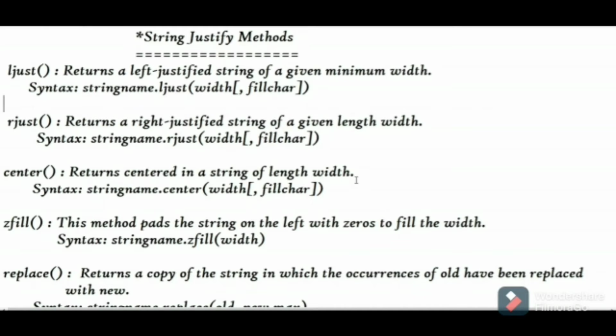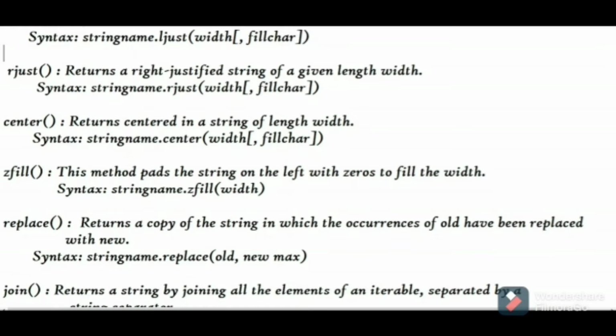Now let us move on to center. Consider a situation where you want to justify the string from both sides. In that case, we will use the center method. When we are dealing with bank account numbers or binary numbers and so on, we may need to justify the strings with zeros. Although we can do this using the ljust method, Python offers a special method called zfill. This method pads the string on the left with zeros to fulfill the width. It is the same as ljust, but it returns zeros. With fillchar we can use any type of character, but zfill returns only zeros.